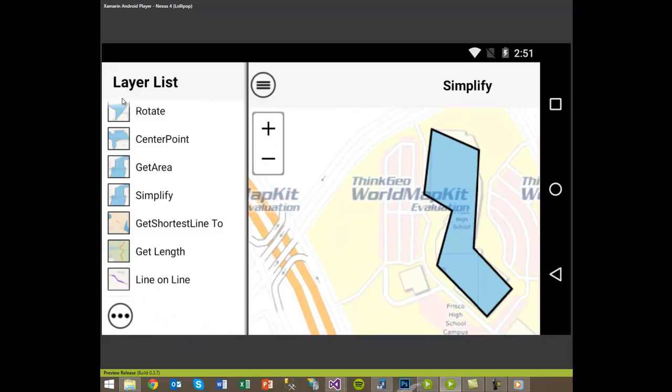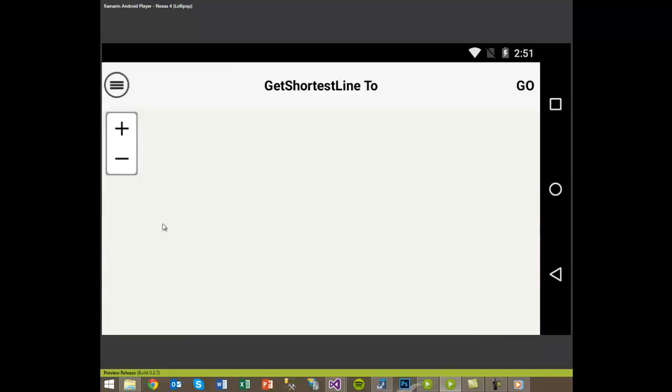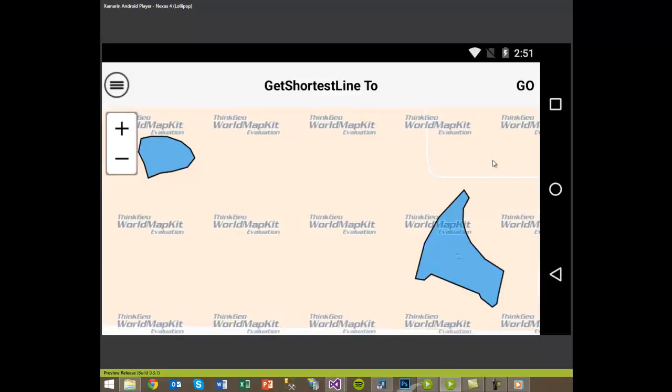Now let's look at get shortest line. This calculates the distance between two features. With complex polygons, it's not always apparent to the human eye what the shortest line is, and so we use this function. And it could also be used to find the shortest distance between points and lines, not just polygons.